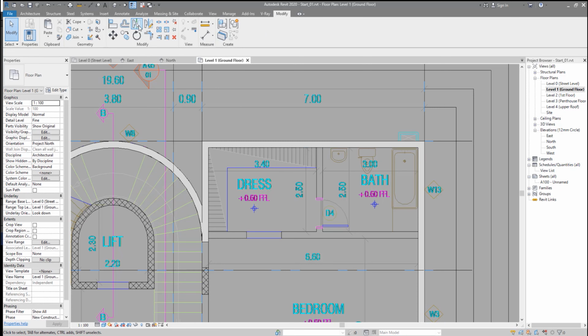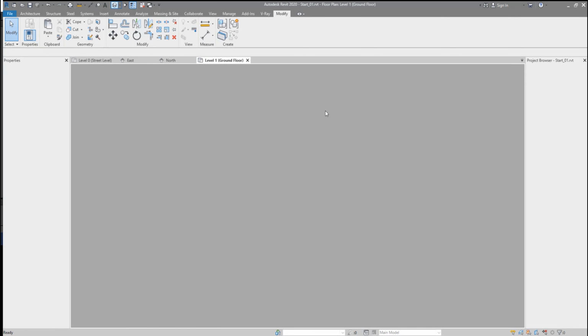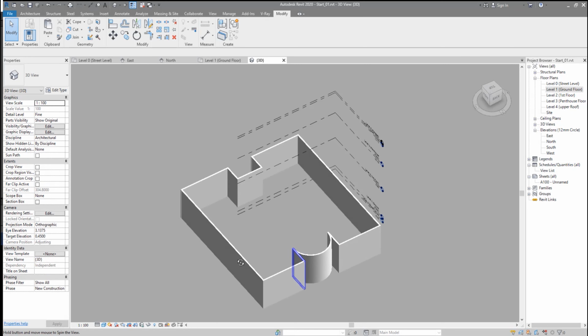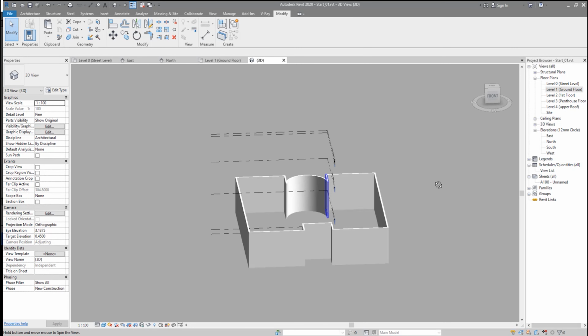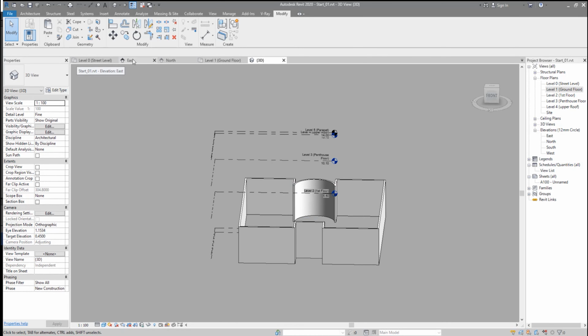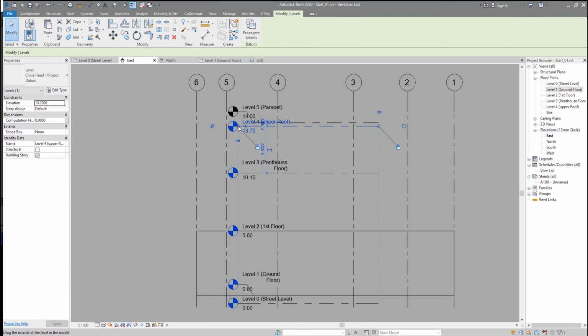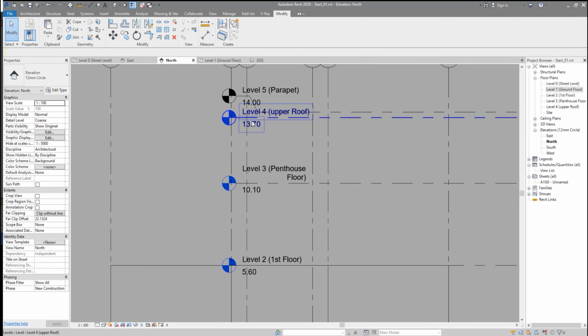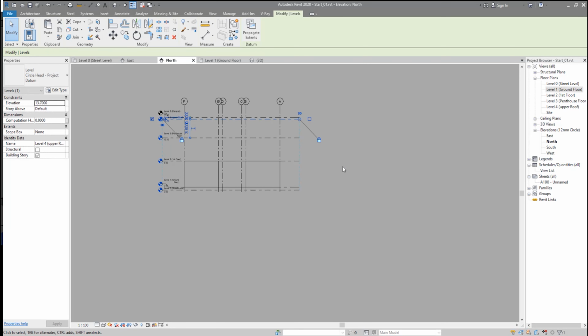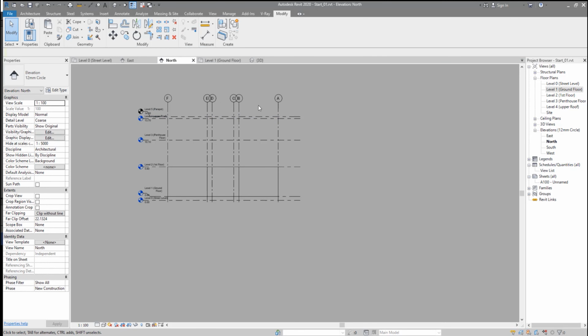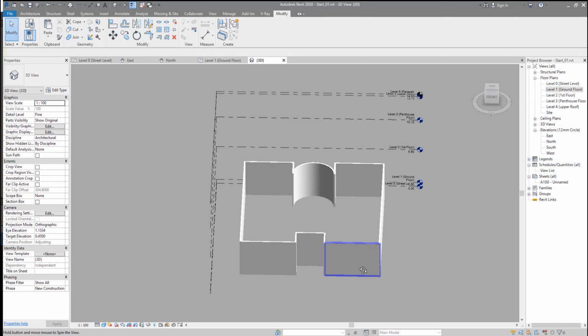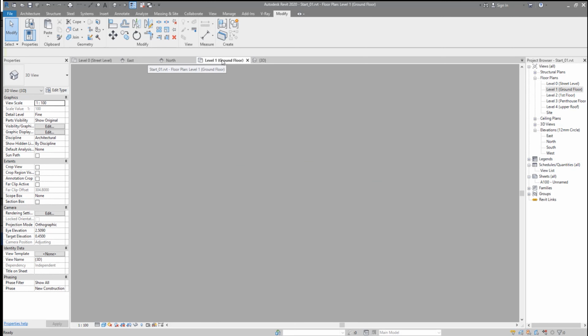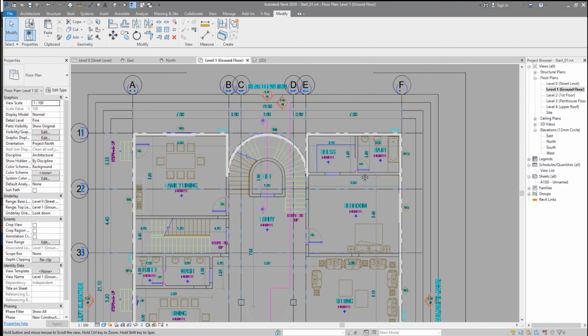Okay, so let's go to 3D. Here we have the wall. Let's go to the east level. Just move the axes like this, from here like that, and the north also. I think it's very good now. Let's go back to our plan.